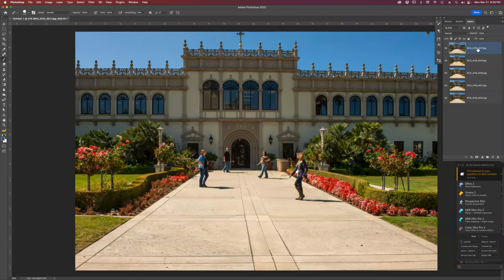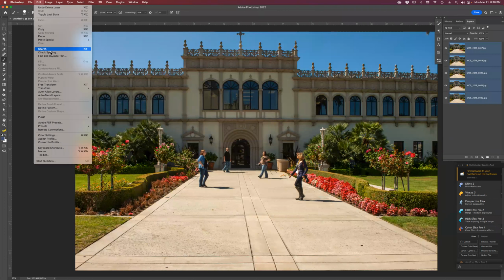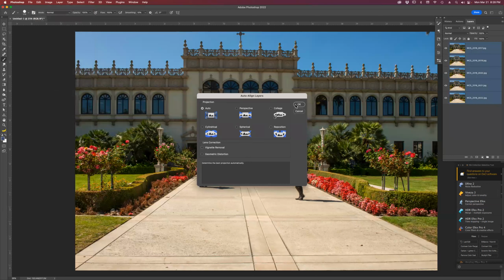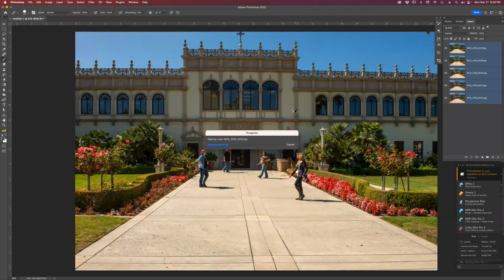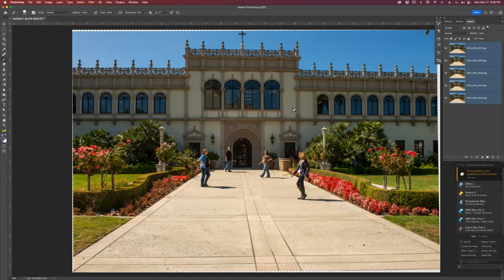I'm going to click on the top layer, hold the Shift key down, click on the bottom layer. That selects all my layers. What I want to do is go to Edit, Auto Align Layers. Yes, this was shot on a tripod, but for some reason, it's saying they're not all perfectly aligned. So I'm going to align them all. And you can see on the edges that they're not perfectly aligned because somebody was out of order there.